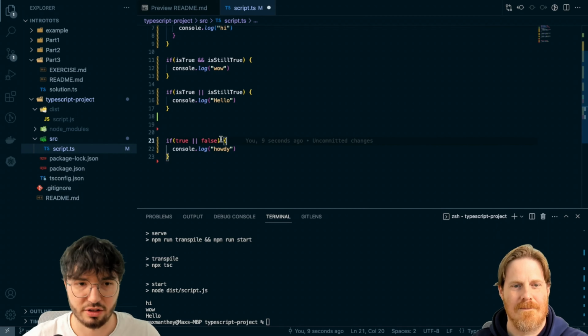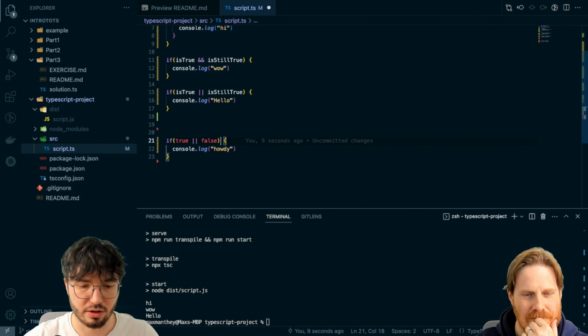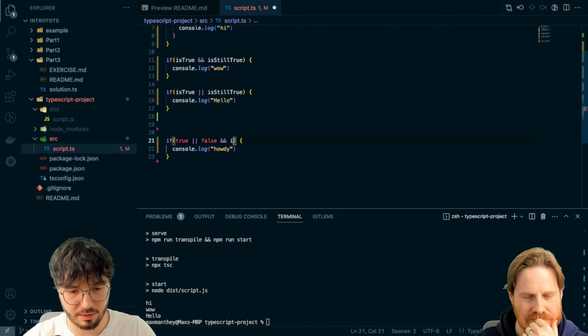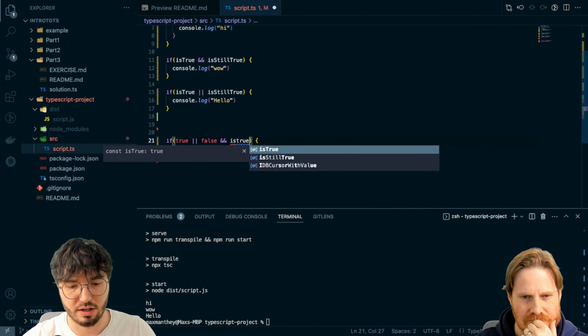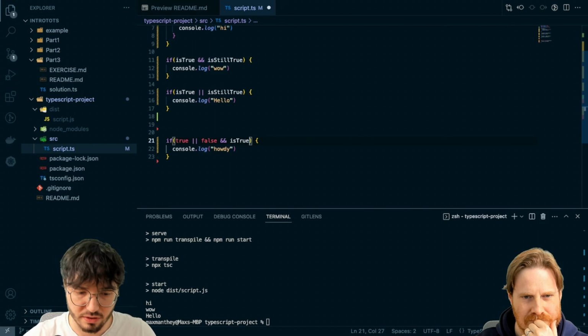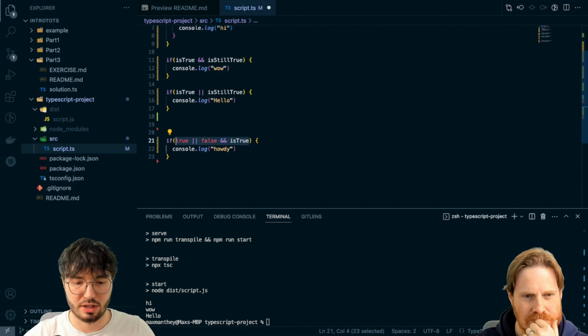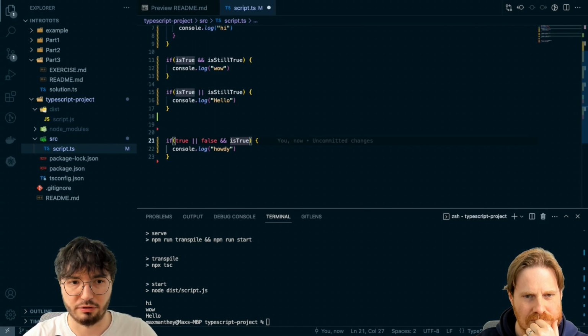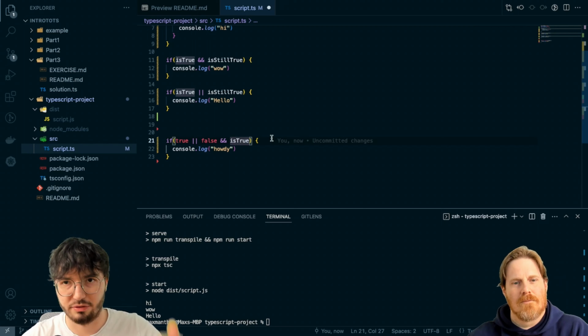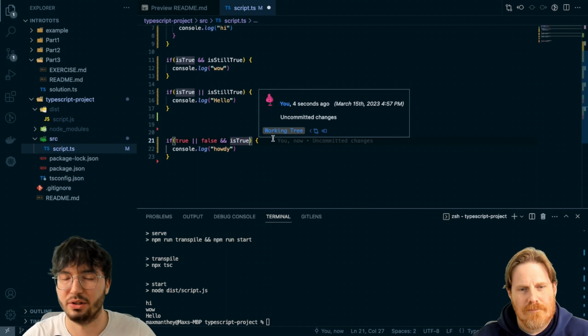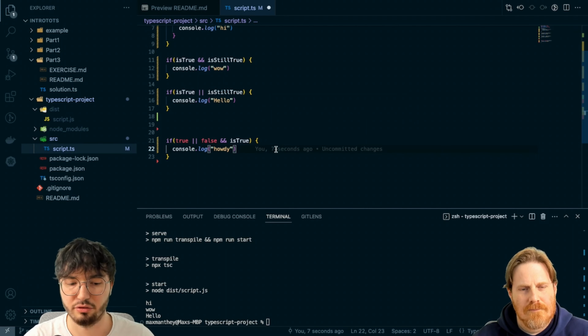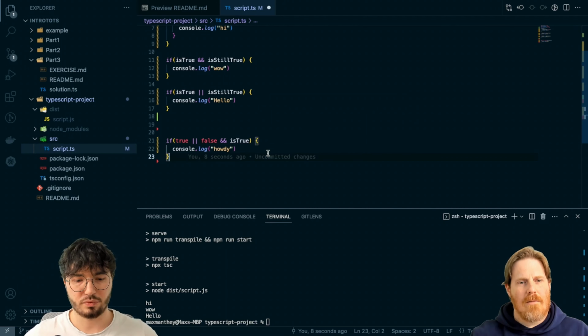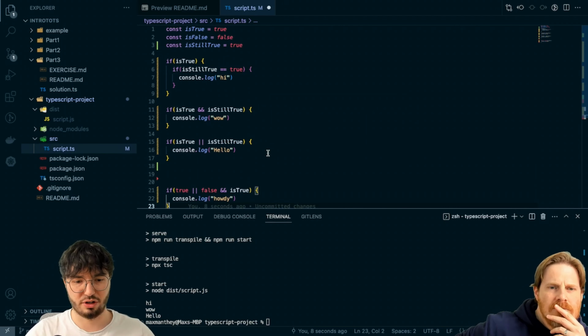Great. And that's it for logical operators. Of course, you can also have an infinite amount of them, however long you want it. That's up to you. That's a great thing about it. So you can really reduce a lot of clutter here, because otherwise you would have an infinite nested amount of if and else statements. Okay. That's it for logical operators.